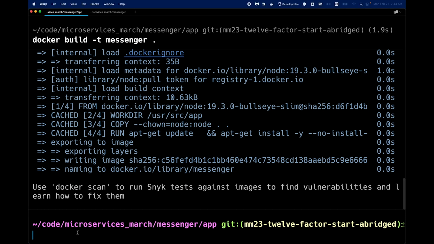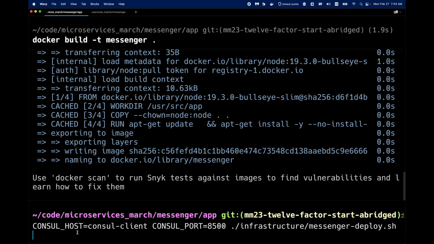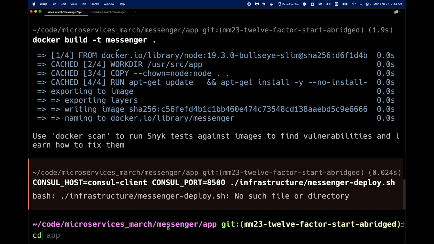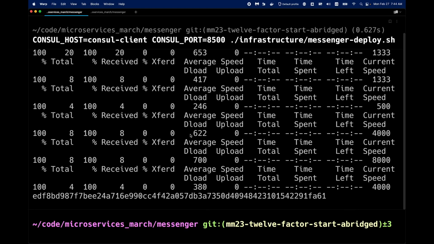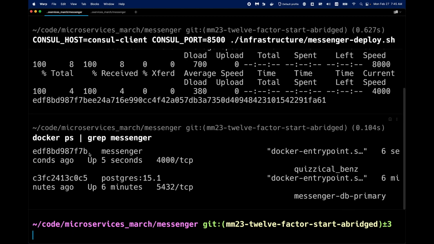So now I'm going to start deploying them. So this is my command to deploy it, and I'm mimicking that Consul host and Consul port being in the environment. So I'll run this. I was in the wrong directory here. I'll run this, and we can see it starts up just as it did before. We can make sure that it started up by doing this again. We can see it's up and running.